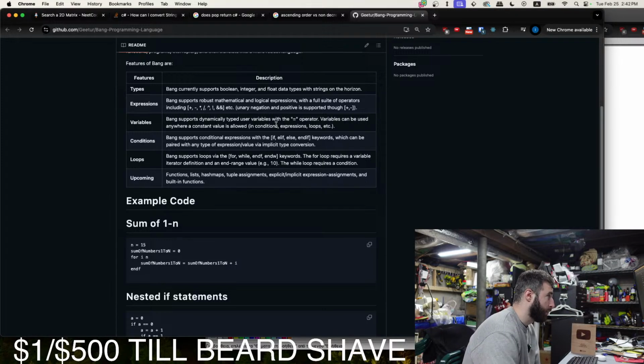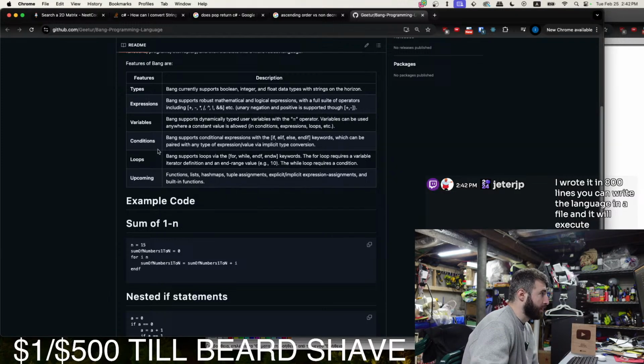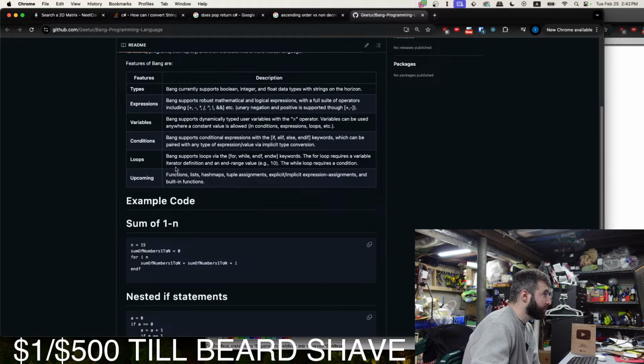Variables can be used anywhere. A constant value is allowed. Nice. I wrote it in 800 lines. You can write the language in a file, and it will execute. No way, dude. Wow. Bang supports conditional expressions with the if, elif, else, and if. So sort of like Python.